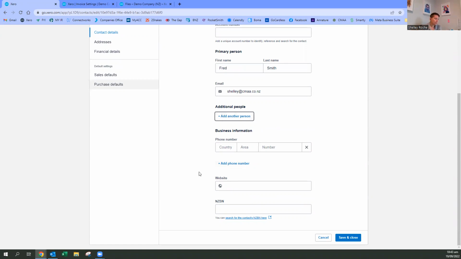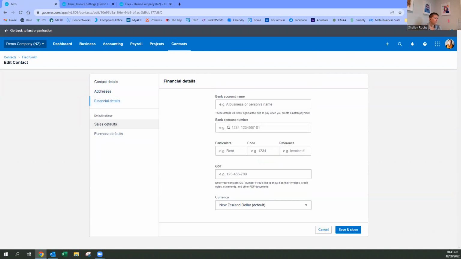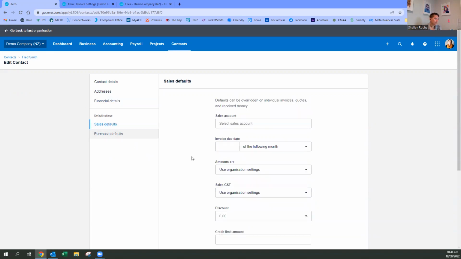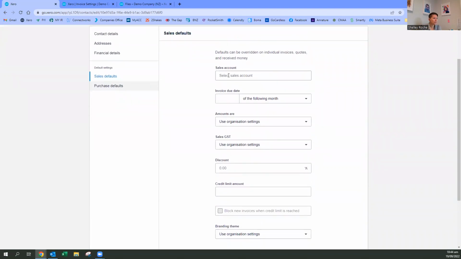You can add phone numbers, website, NZBN, etc. in here. Addresses. You can add a billing and a delivery address, so that's handy. And then your financial details. So if you were to do batch payments, which I'll go through in a minute, this is where you'd store their bank account number, name, particulars, etc. And then here are those sales defaults and things like that. So sales, credit limit, sales account.